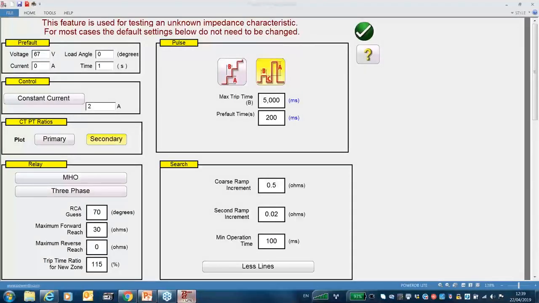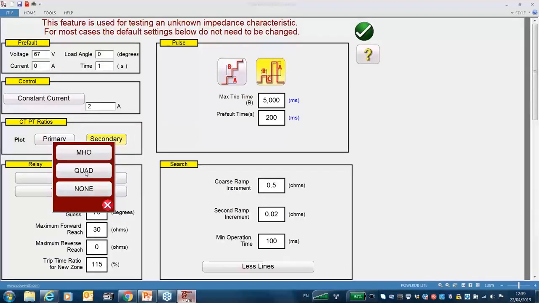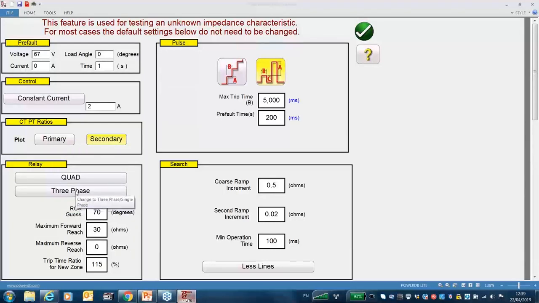you just need to specify small things. Here at this side, you have to specify whether it is mho or quad, so that it will be faster for you. Of course, we can test three phase or single phase, but we'll do three phase. You can keep those values as they are. If you know the maximum zone, then change it here. Otherwise, keep it the same.